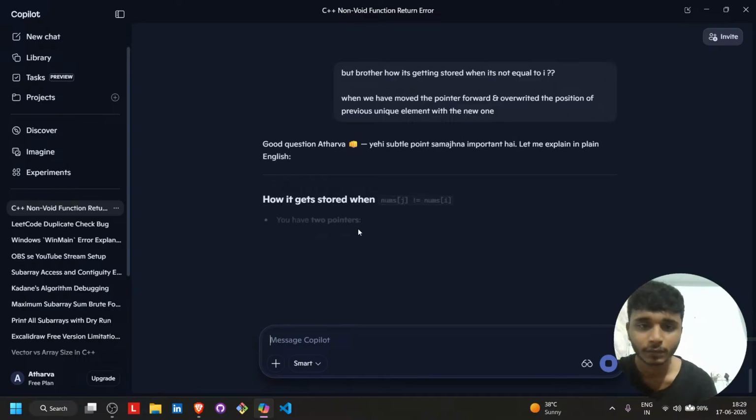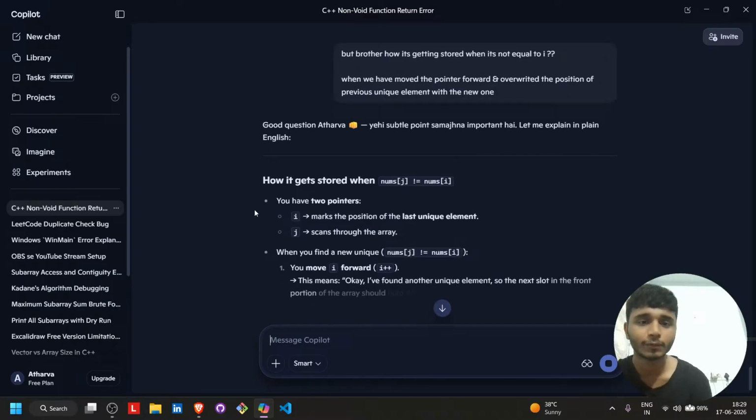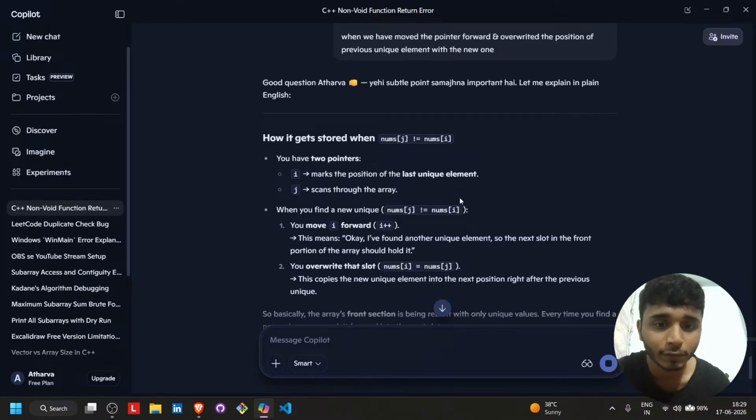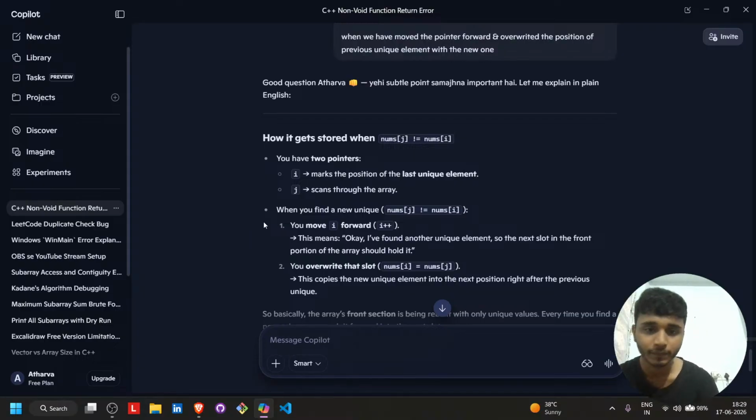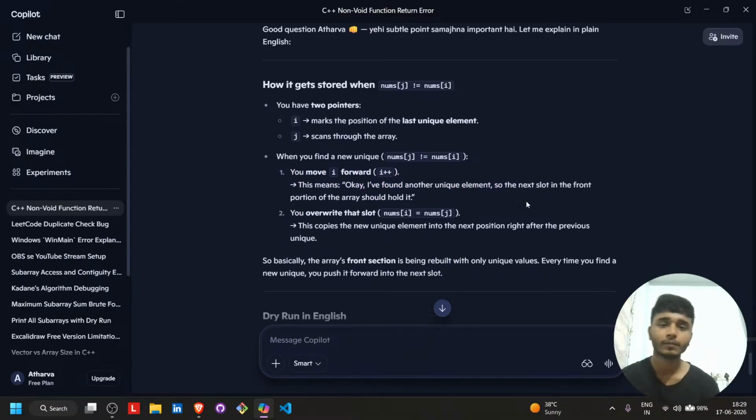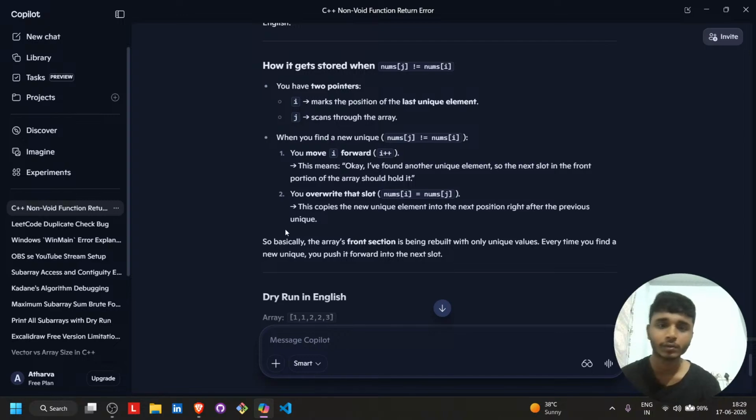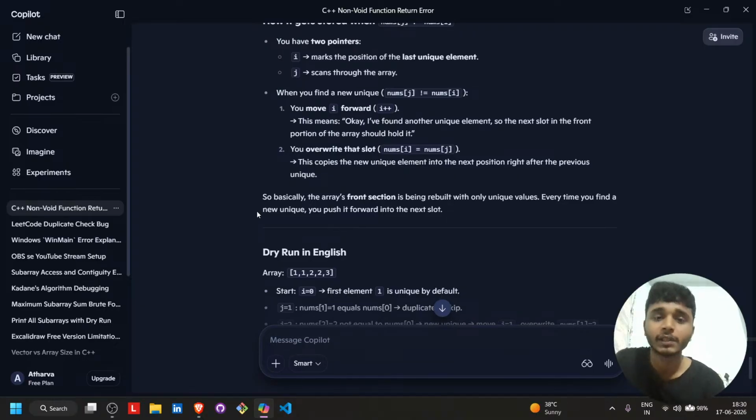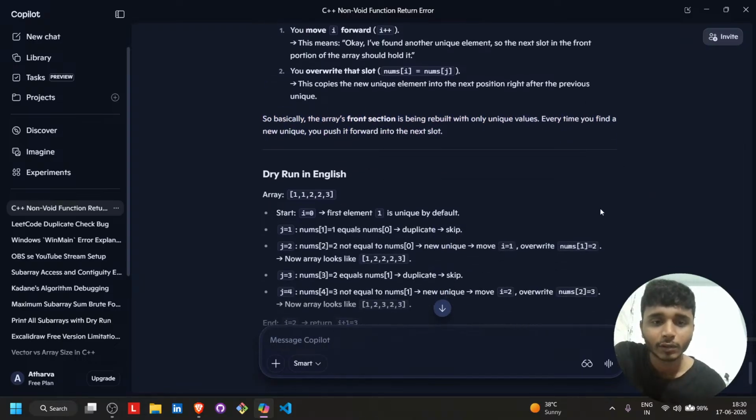Good question. How does it get stored? See, i marks the position of the last unique element. j scans through the array. When you find a new element, nums of j is not equal to nums of i, you move i forward. This means I found another unique element, so the next slot in the front portion of the array should hold it. You override that slot. This copies the unique element into the next position right after the previous one. Basically, the array's front section is being rebuilt with only unique values. Every time you find a new value, you push it into the next slot.